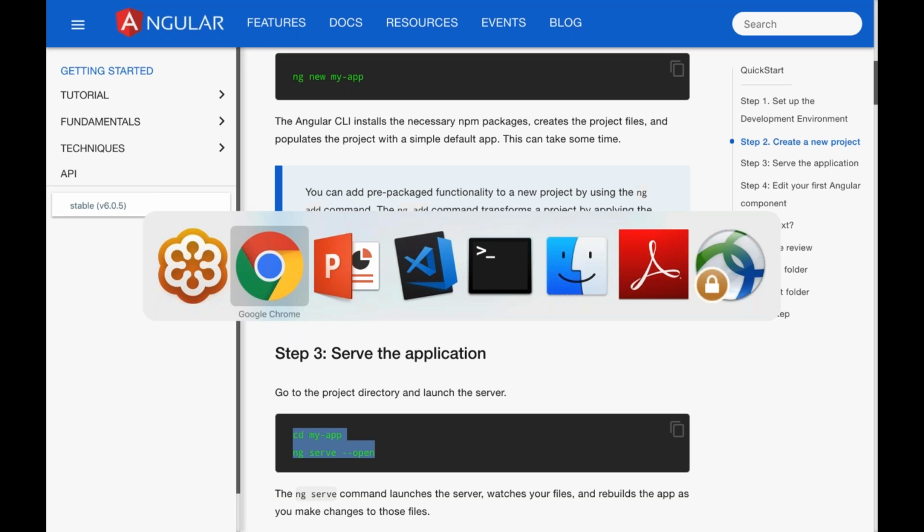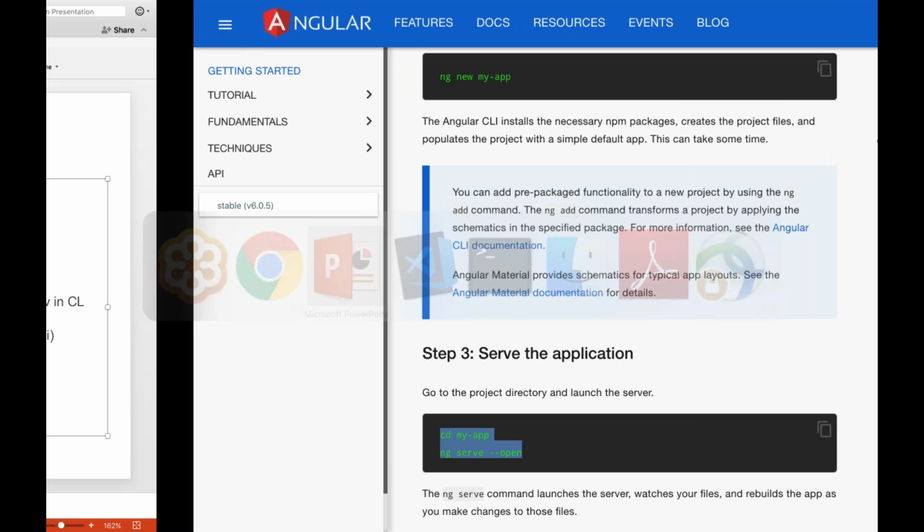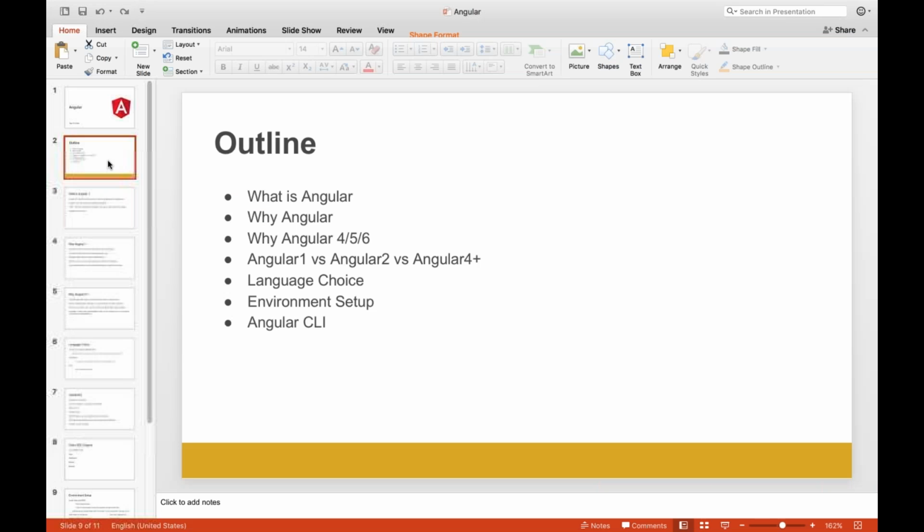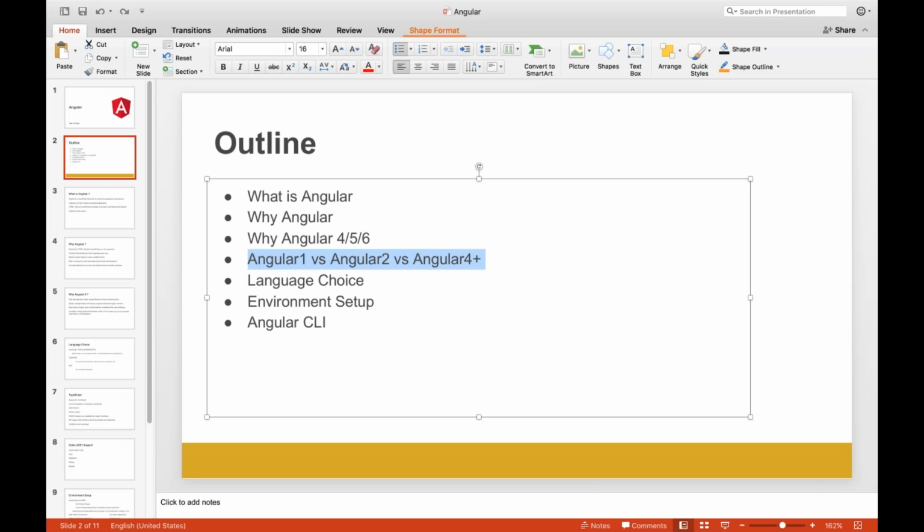So with this, we are good for today's session. Just a recap of what we learned today: what Angular is, why we want Angular, and what the features in new Angular are. I have not covered Angular 1 versus Angular 2 versus Angular 4 because I don't want to confuse you on the first day with what was there in Angular 1. We'll get to that in later classes.